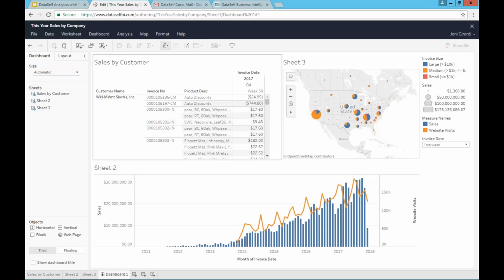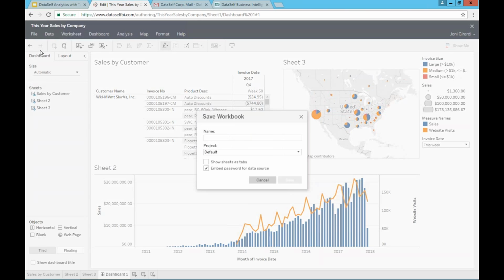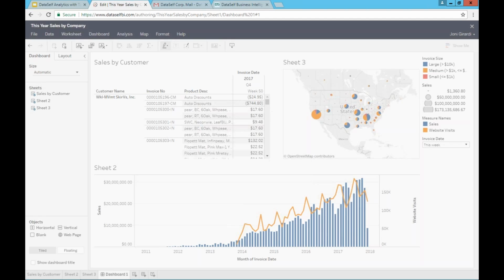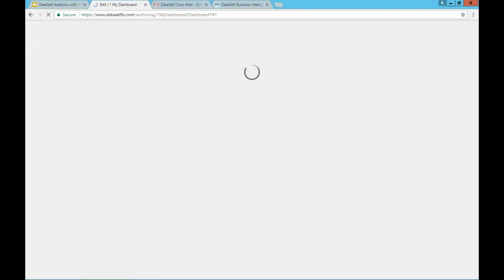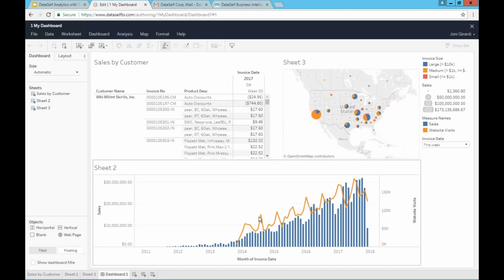Okay, now, once I build this, I can save this dashboard for future use, for my own use or for everyone else. I can come here and say, I want to save it as, I'm going to call it my dashboard 1. So just save it as my dashboard 1, and I click save. Now the dashboard is being published on this web server. Now I can close it.